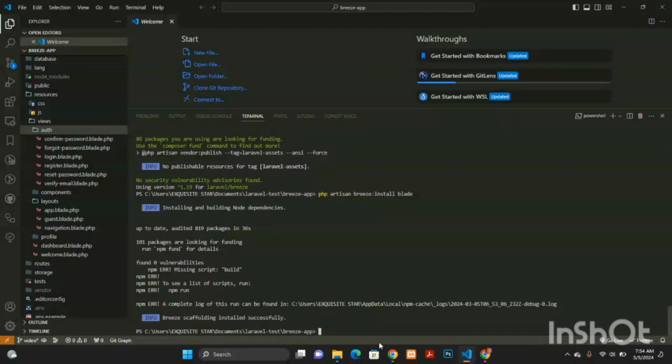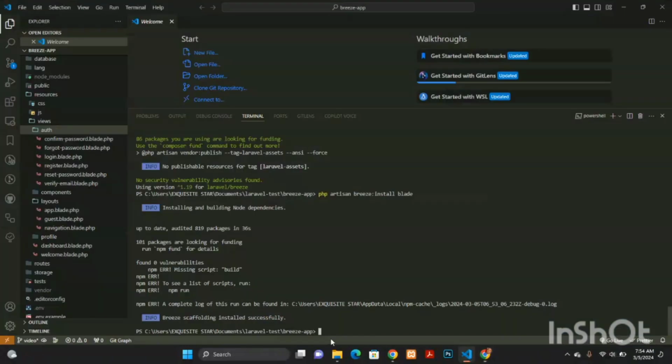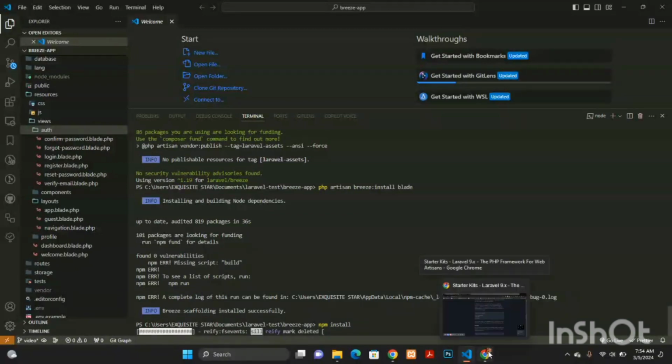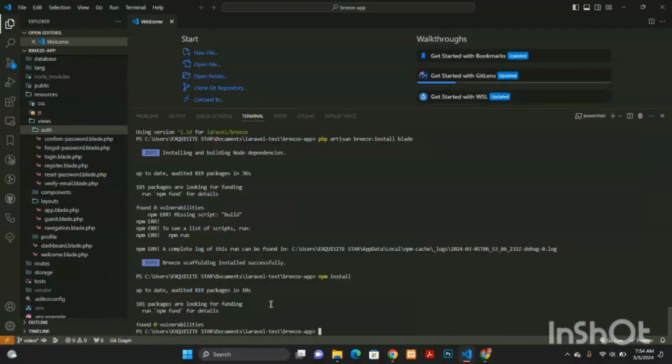The next thing to do is to run our npm. It's supposed to be php artisan migrate, but right now there's no migration table. So we do npm install and npm run dev. npm install will take a while, and ensure your data is turned on for it to work. Then we'll come back and run npm run dev. So npm has been installed, and you can see now we run npm run dev.